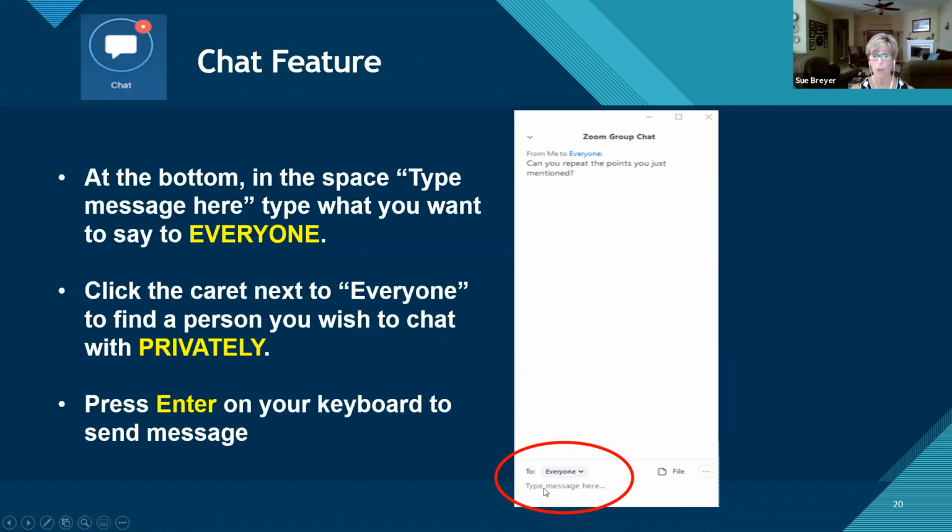Then you're going to click on where it says type message here. So you click your cursor there and type your message, hi, how are you, whatever, or as you can see up here, can you repeat the points you just mentioned? If you type that down there and then press enter on your keyboard, it's going to go up and show up here at the top, and it'll usually have your name, and it'll say that it's to everyone. So you can post questions, comments, whatever. You can do those during the meeting. It doesn't disrupt anybody. And those comments can be viewed at the end of the meeting, and questions can be addressed at that time.